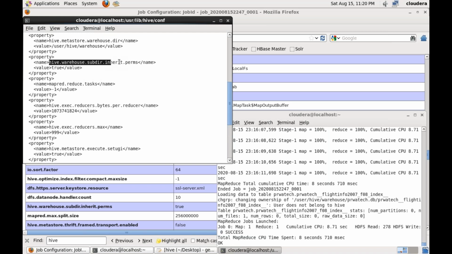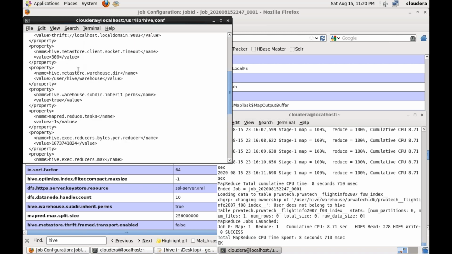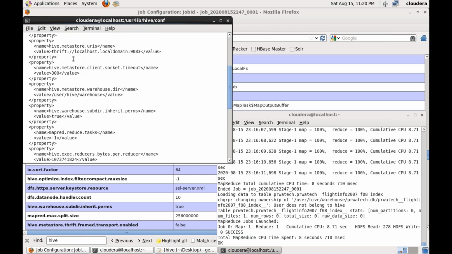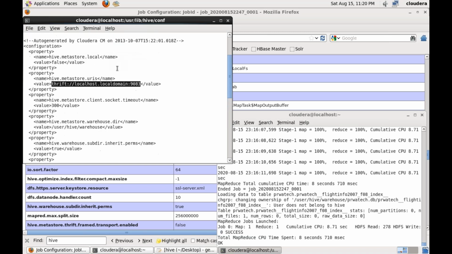So Hive warehouse directory, metastore warehouse, see that this is the default path of the managed table. You can come and make the changes, but I will not recommend it in Cloudera. You can do it on your Ubuntu local machine, that will work. And the Thrift server. All right, now you can see all this.